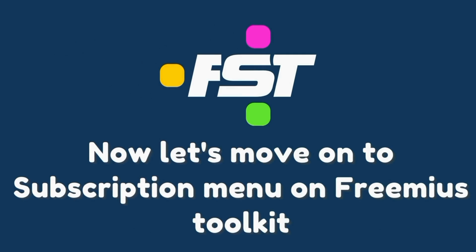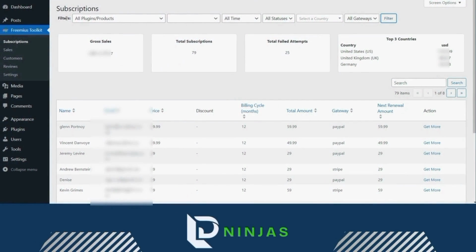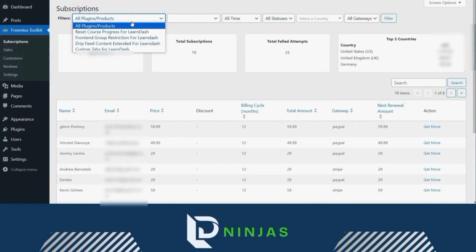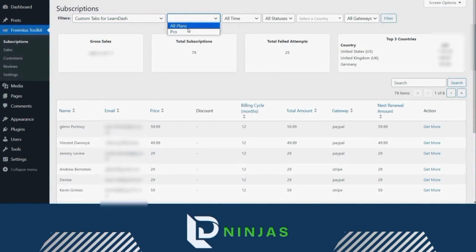Now let's move on to the Subscription menu on Freemius Toolkit. You can see here that we have the complete data showing up for subscriptions, and here you can see that we have different types of filter options available. For example, if we want to view details for a specific plugin or product, we'll select one product, and then we have the option to select a plan here. For now, I'll leave it on all plans. We also have the option to filter by time, where we can filter by all time, today, current week, last week, current month, and last month. You can set this according to your preference to view the data.